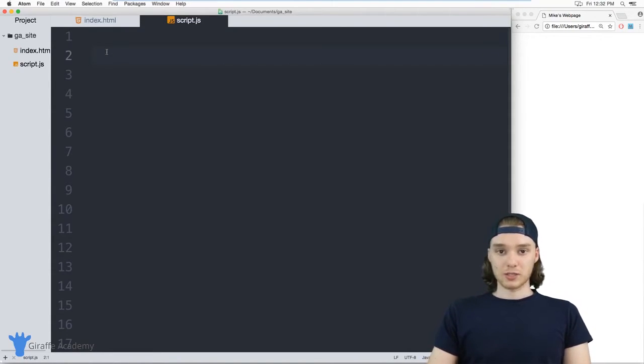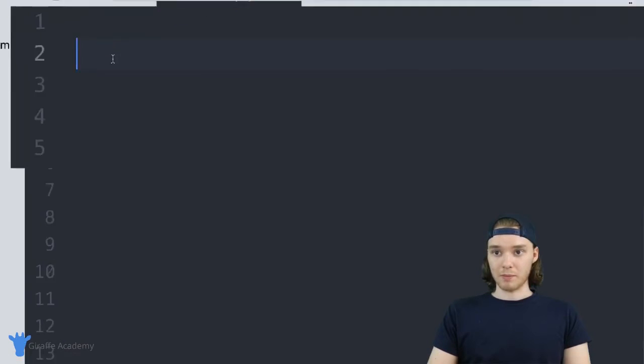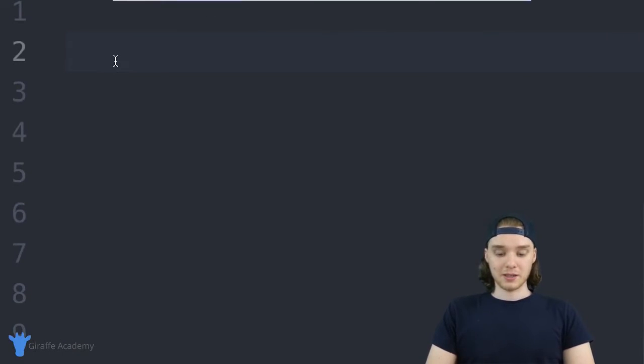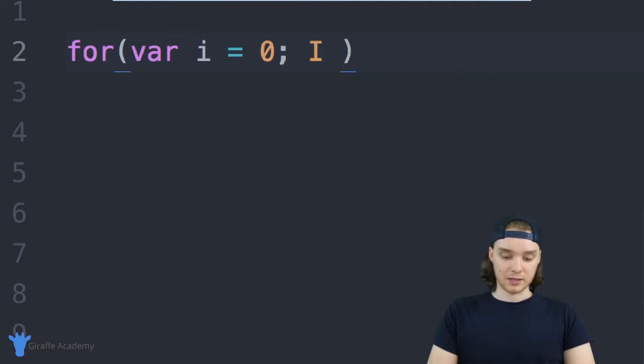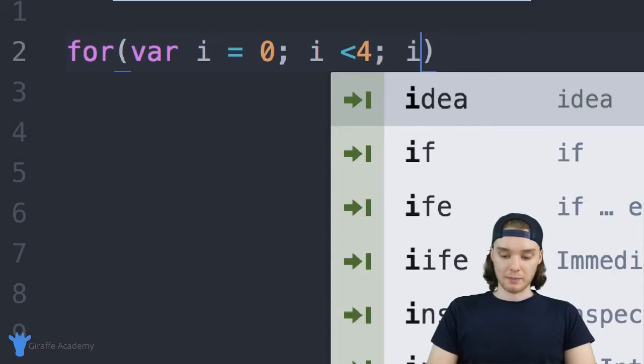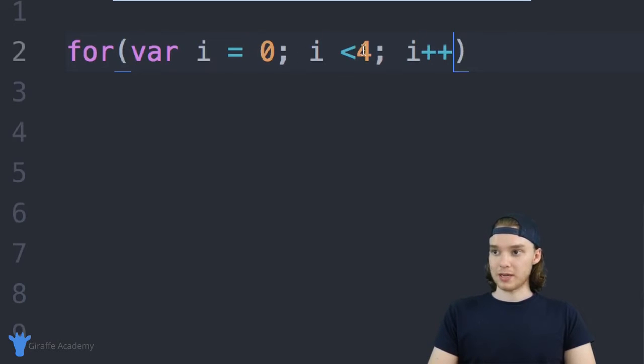The first thing I want to show you is creating a nested loop. So I'm going to come down here, and we basically are just creating a loop within a loop. So I'm going to say for var i is equal to 0, i is less than, let's say 4, and this should be lowercase. And then it's going to be i++. So we have our loop right here.